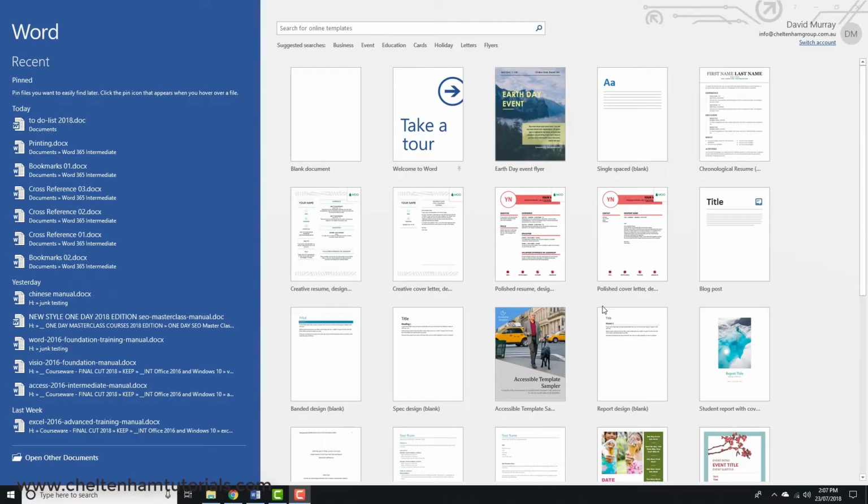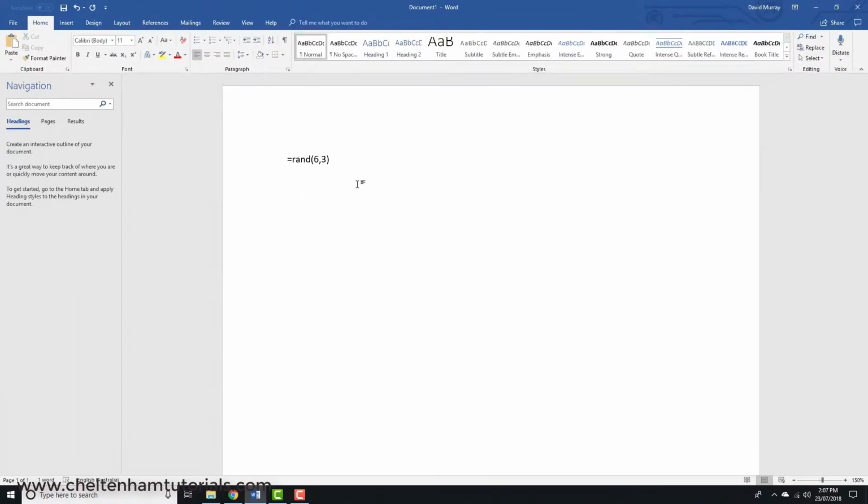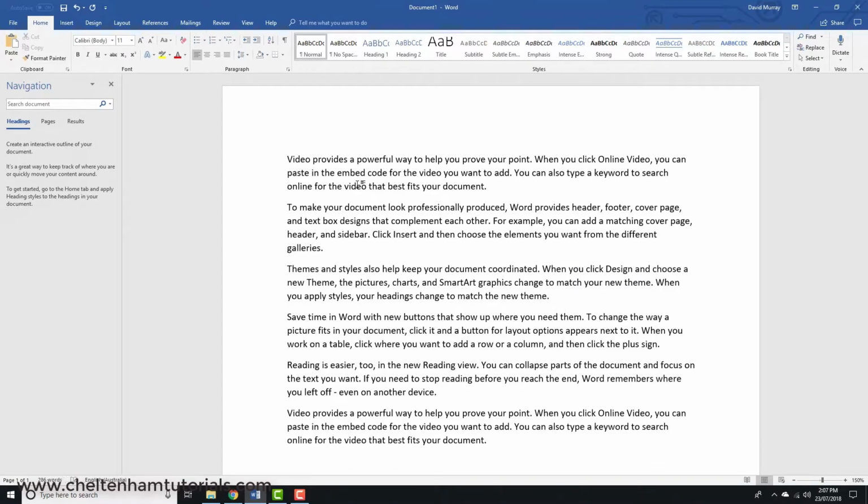So first of all, we'll just create a new document. Now we need some sample text just so we can play around. So here's a little trick. If you type in equals RAND, open brackets, and something like 6, 3, then close brackets, when I press the Enter key, this will be translated into random text. So let's press Enter, and as you can see, I've got 1, 2, 3, 4, 5, 6 different paragraphs, and each paragraph has 3 sentences within it.